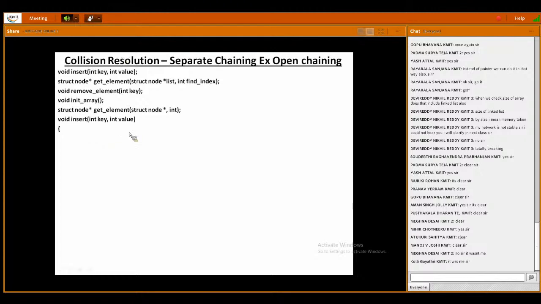I want 100% attention, students. It is very crucial to understand. If you understand the insert logic, you will understand the delete logic and the search logic also. That doesn't mean I'm going to repeat only once. Wherever you don't understand, please use the chat window and I'll repeat it again. But let us concentrate and try to understand in the next 15 minutes.